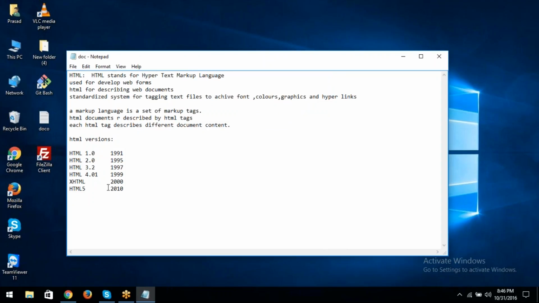Okay, so HTML5 was released in 2008. So these are the versions of HTML from 1.0 to HTML5. Now the features of all these versions. The first version is HTML 1.0.